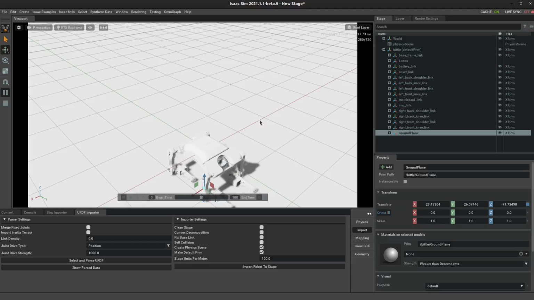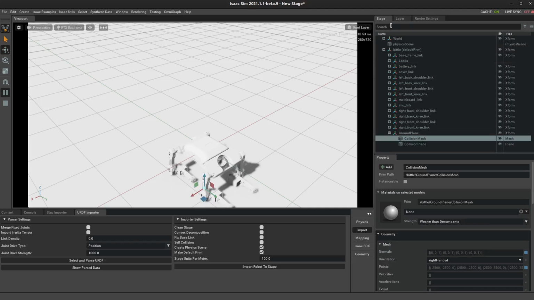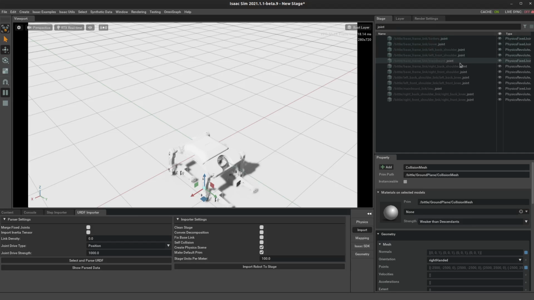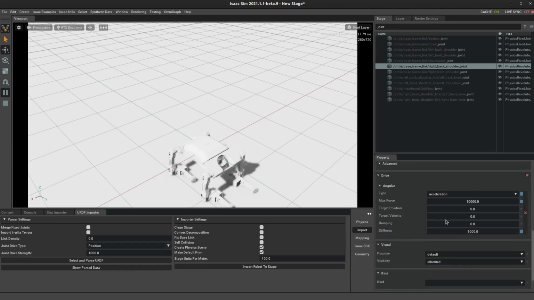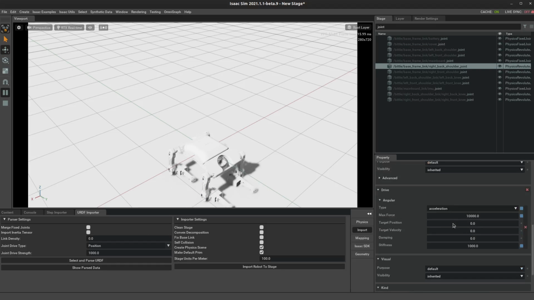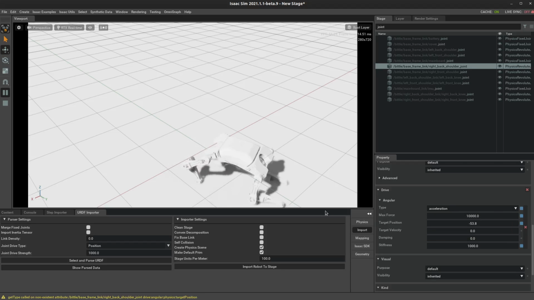Next, to actually move things around on the Bittle robot, we can go to the Stage tab and search for joints. Then, picking one of the joints, we can head down to Drive, and we can move around the target position, which subsequently will move that joint to that target position and actually move the robot in the simulator. And this is cool, it looks really nice, but I really want to do this via code, not manually like this.